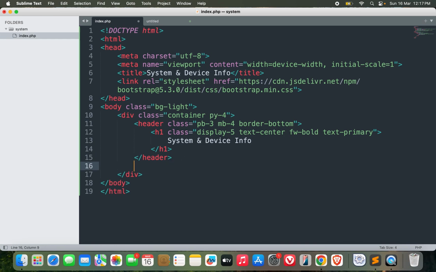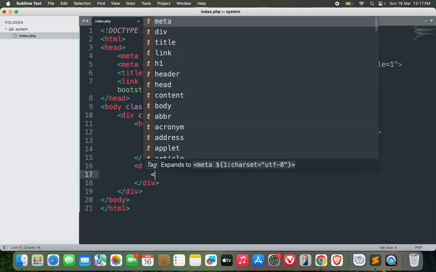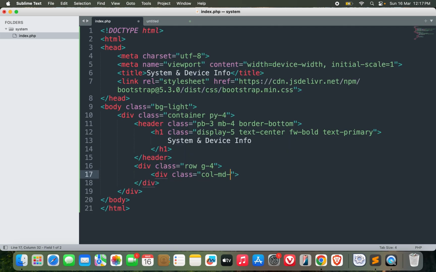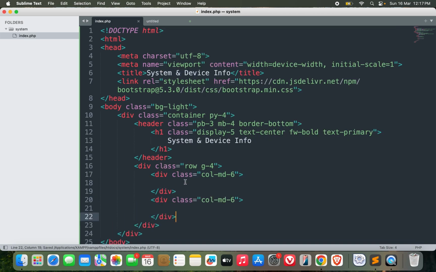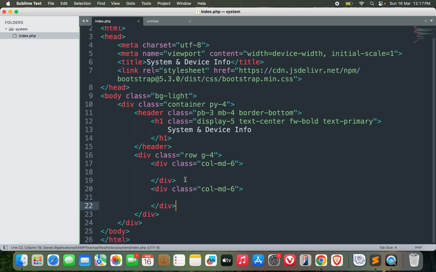Now let's go with another section. I'll create a row with gutter 4, col-md-6, followed by another col-md-6. Perfect. So for the first col-md-6, I'll add some device info and battery level, everything like that. And for the second col, I'll use the map to show your current location.